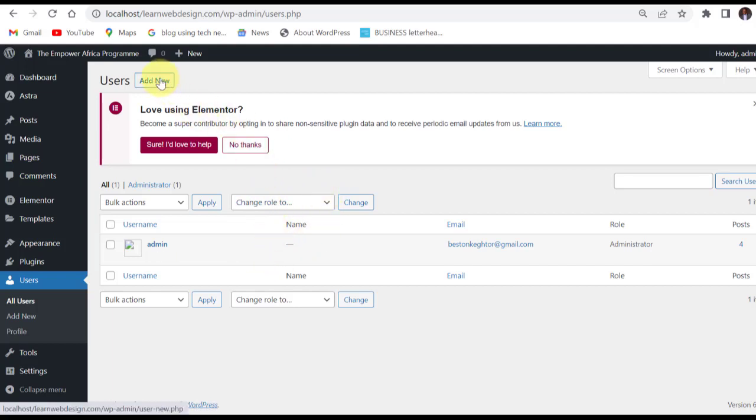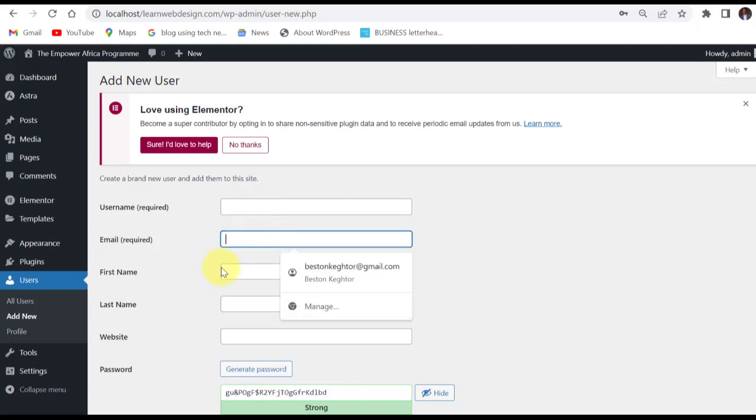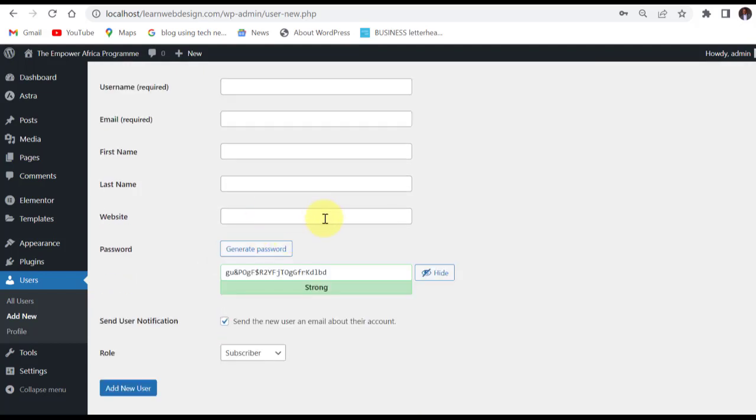Okay. This is where you manage all your users. If you want to add a new user, you click on add new. For the username, you put the person's name, the name they will be using to log in. You put the person's email, then the first name and last name. You put all these details, and the password the person will be using.